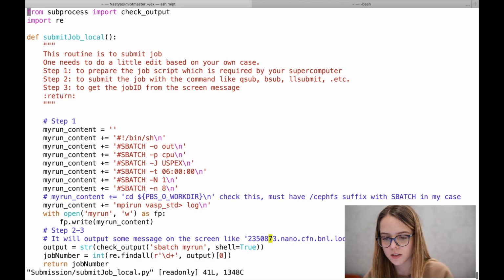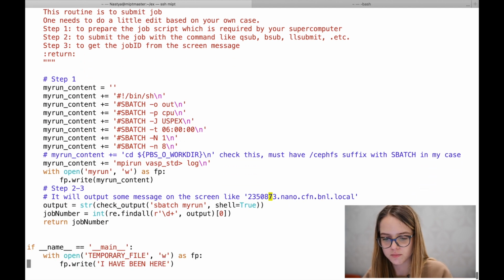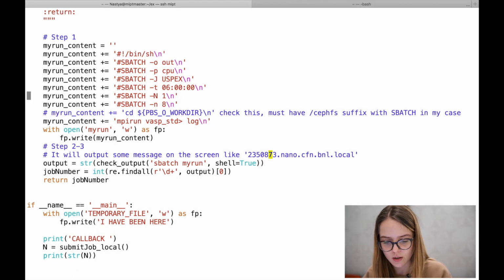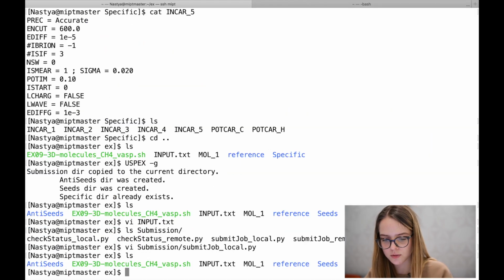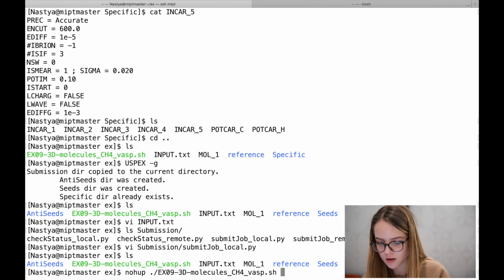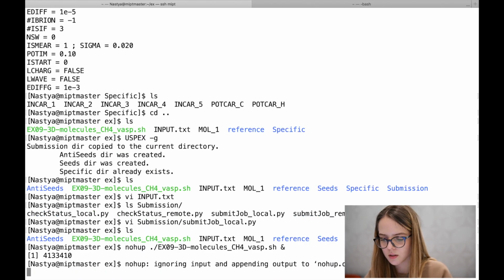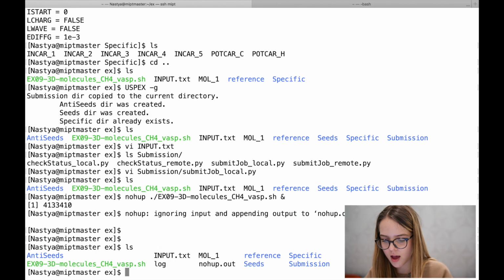So here you see that in our cluster we have sbatch. That's why it was generated with sbatch. So that is the correct file. That's it. And to run our calculation, what we need to do is to nohup this submission file, there is .sh.